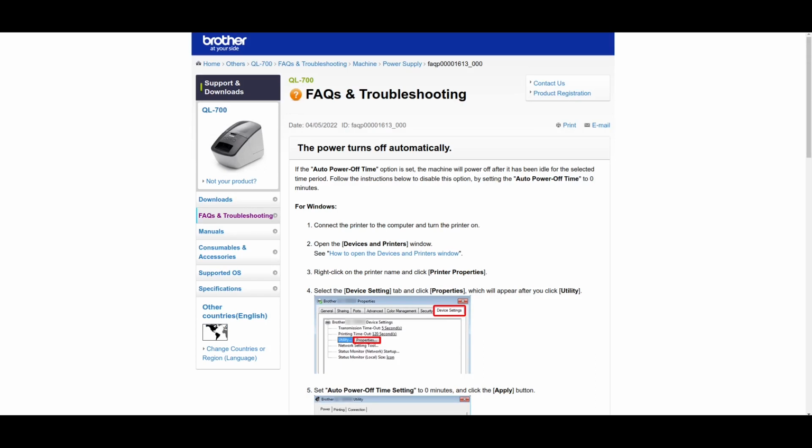Don't ask me why the store sold me a 700. They told me it was more robust than the QL800, but it's a good bit older and I kind of wish I got the newer model, but anyway, this is what I have, and the power off setting on the QL700, it's not really that clear.